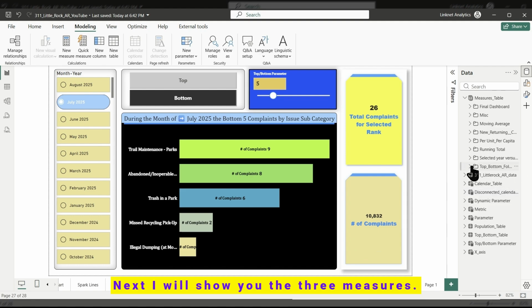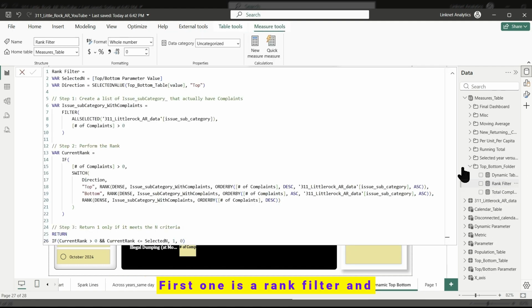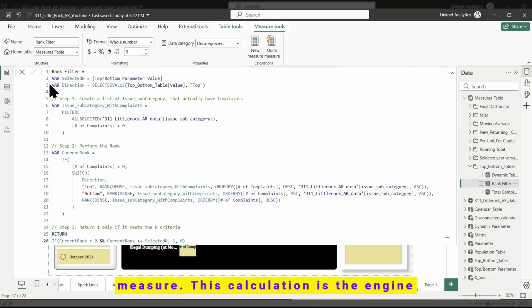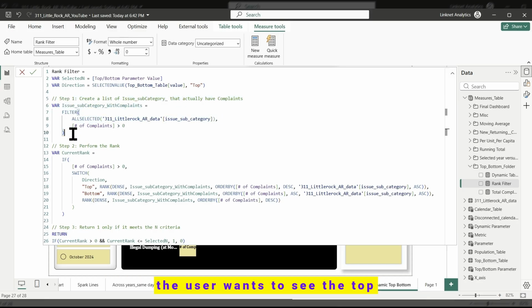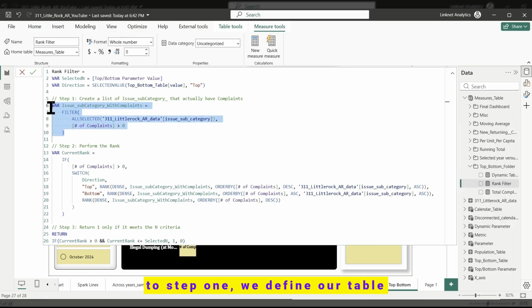Next, I will show you the 3 measures. First one is a rank filter. Let's walk through the rank filter measure. This calculation is the engine behind our dynamic top or bottom N views. We start by capturing 2 user inputs. First, the variable selected N, which is a numeric value from our parameter slider. And second variable is the direction, which tells the measure whether the user wants to see the top performers or bottom performers.